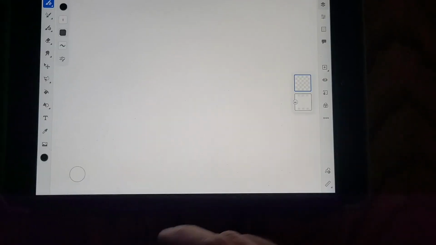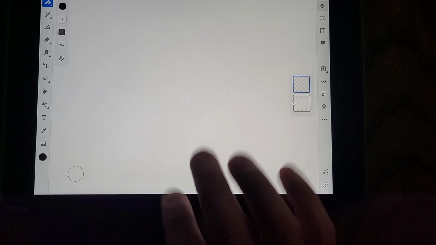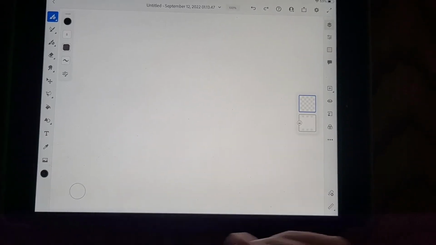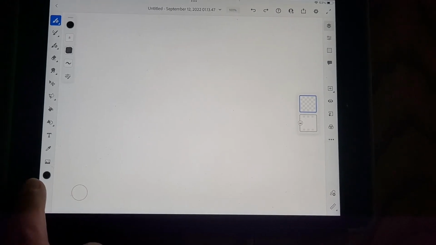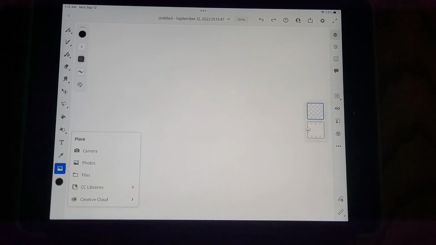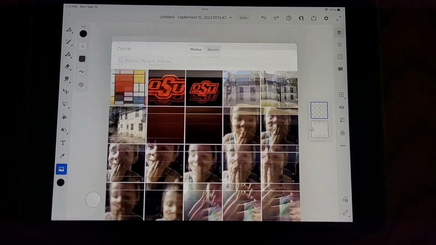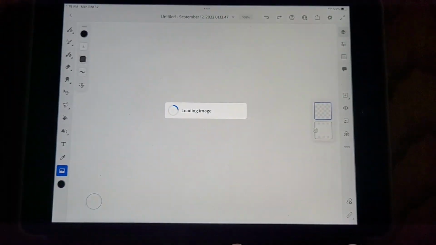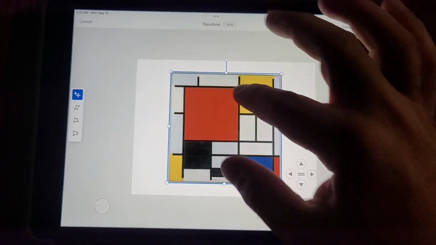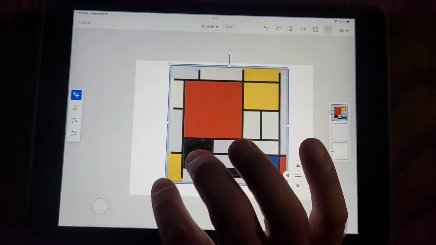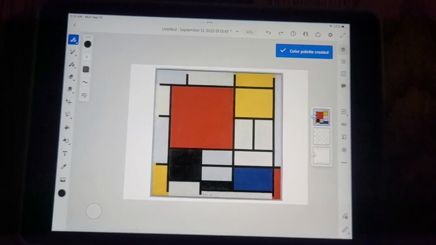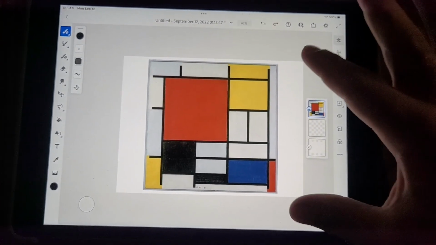So the first thing I want to do is on my documents screen here, I want to add the picture that I'm going to be drawing, more or less really tracing. So down here in the bottom left, there's that little picture there. And I want to place from photos, I find my picture. If I want to resize it, I can. It all depends on what your picture is. That's going to be good enough for now.